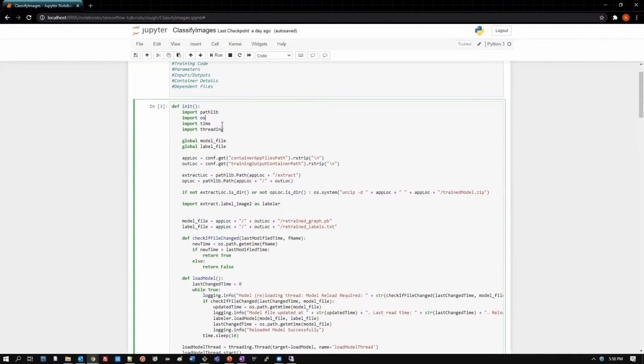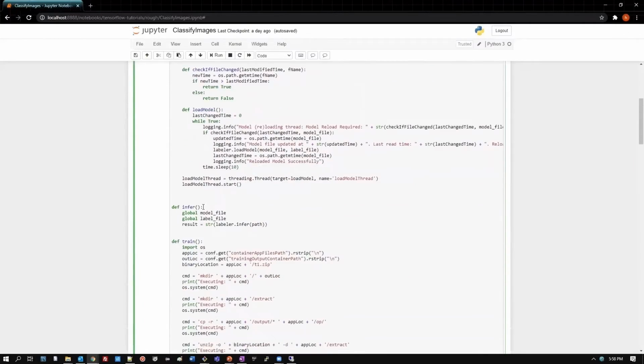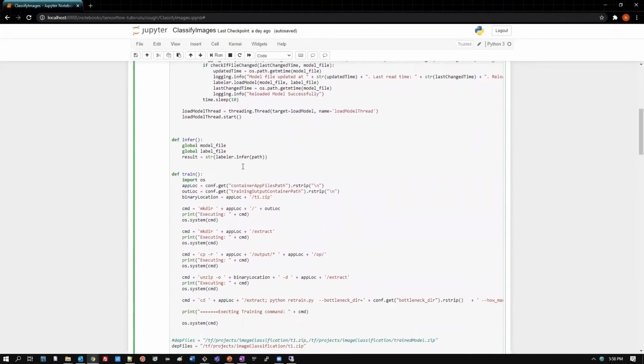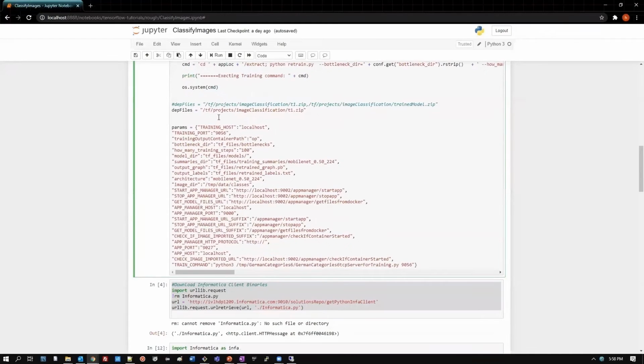The initialization code is doing all sorts of imports, initializing various variables and models, followed by infer code in which we are getting the actual predictions, and followed by training code, which can be used for training or retraining of the model as and when new data arrives. Post that, dependent files, if there are any, and parameters, which can be tweaked before the solution can be used. For example, for how long the training or retraining has to happen.